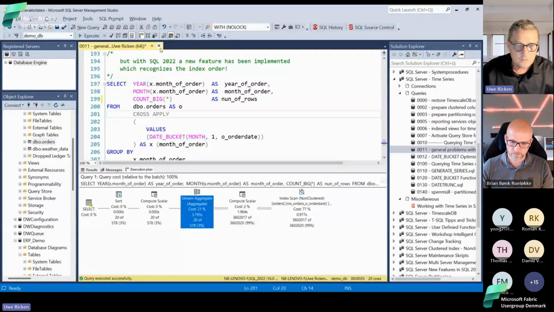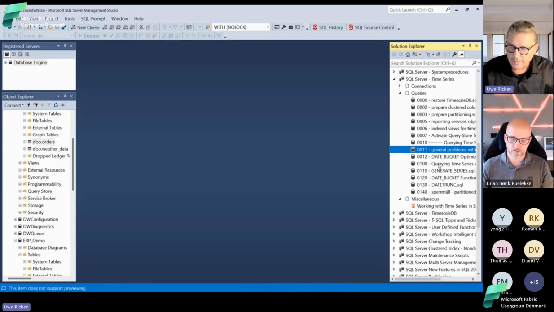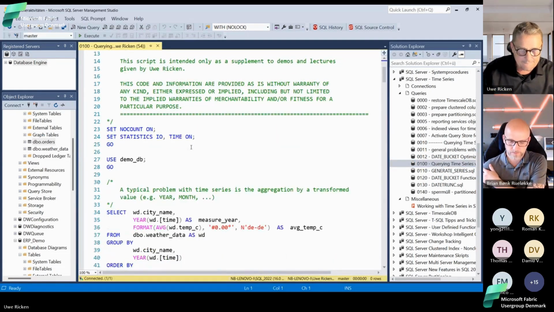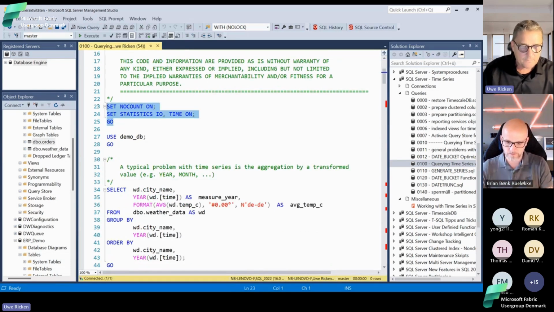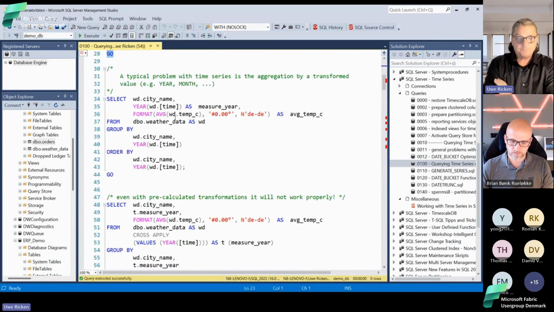Let me close this one. Yes, please. So, querying time series. Here comes the query. Let's check this out. I need to go into my demo database. Everything is prepared. And here we are.